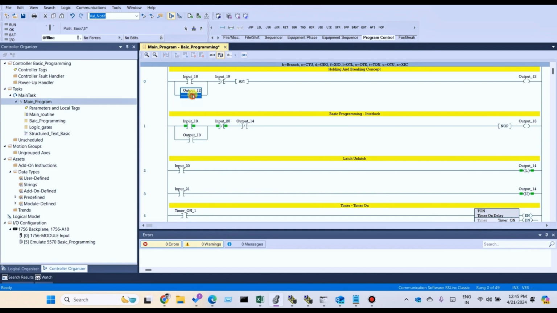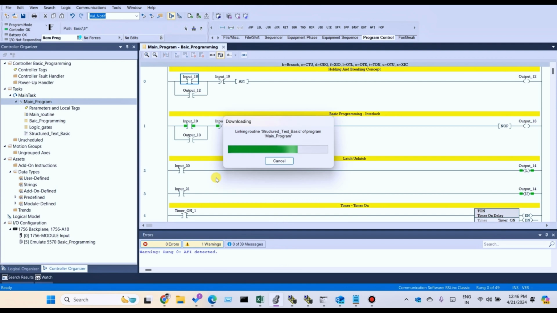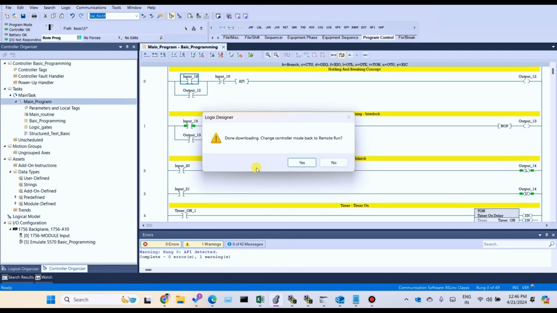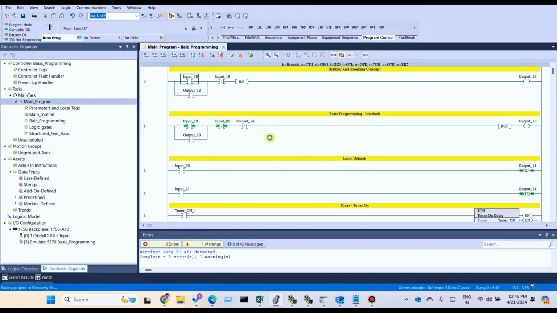For example, it is a normal logic, input and output, with the input and output holding and breaking concept, which is from the first video I uploaded on my YouTube channel. So let's see, we do not require the output on the main component. The program has been downloaded. Done downloading, change control mode back to run mode.